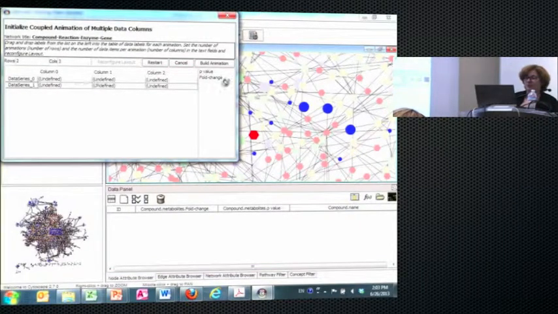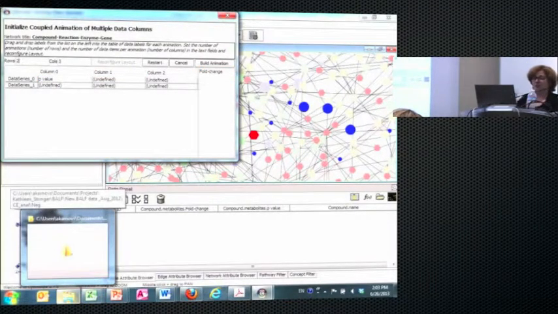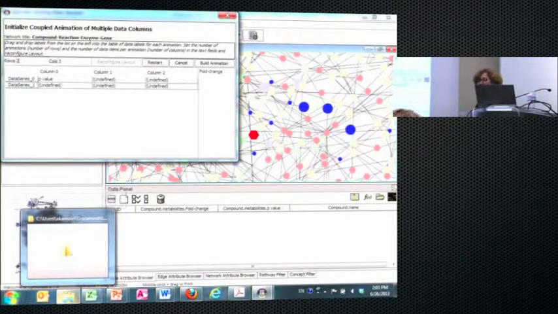And so then you can just drag the names of the columns here, and that's how you would build your animation. I think I might have a file like that on my computer. So I think we can. I'm happy to stay afterwards and show you if you like.